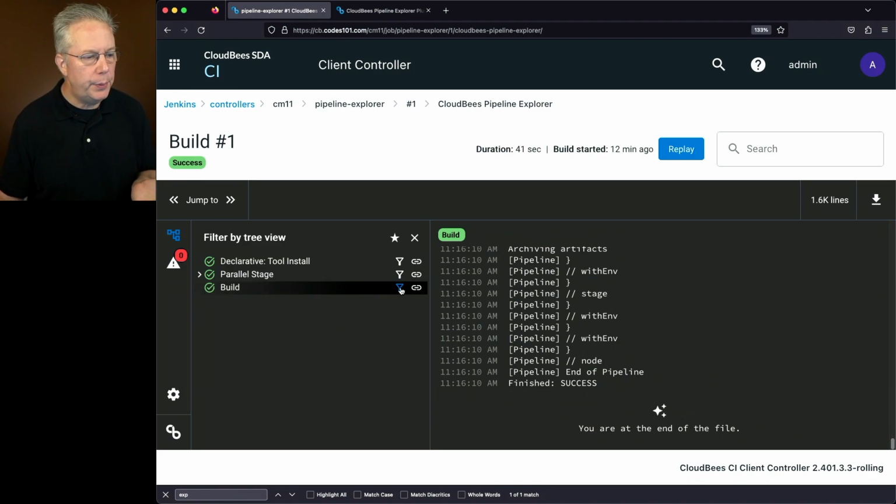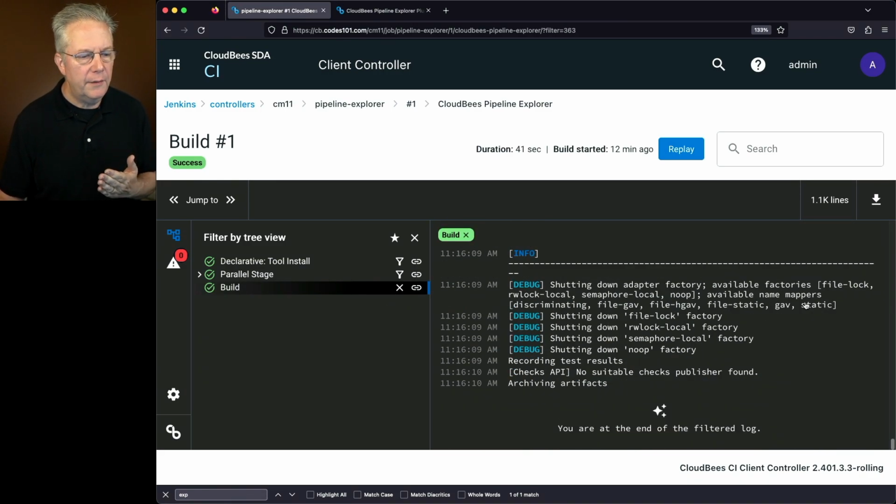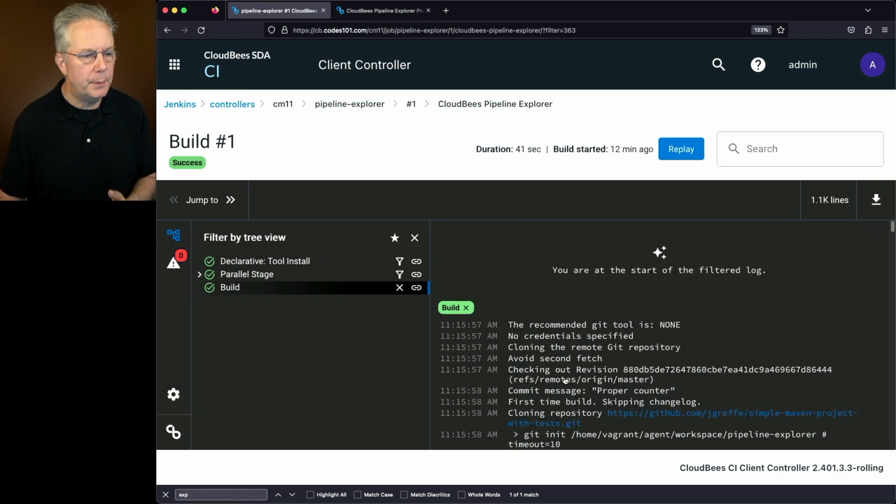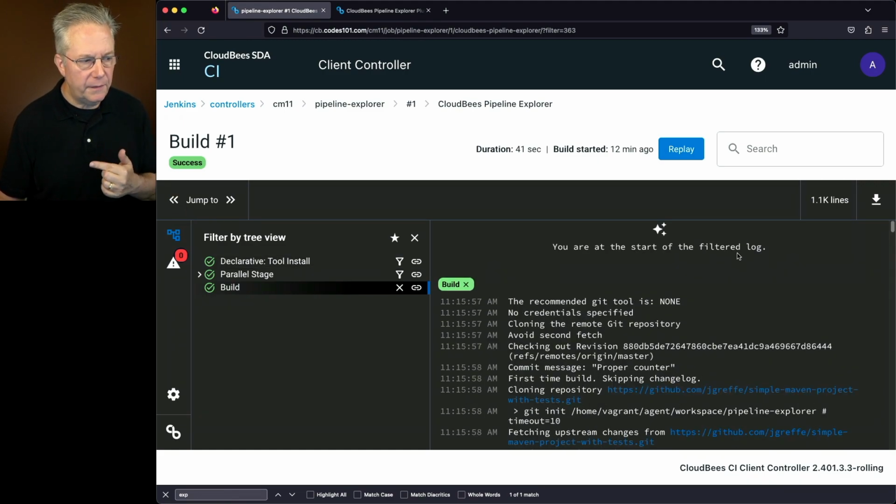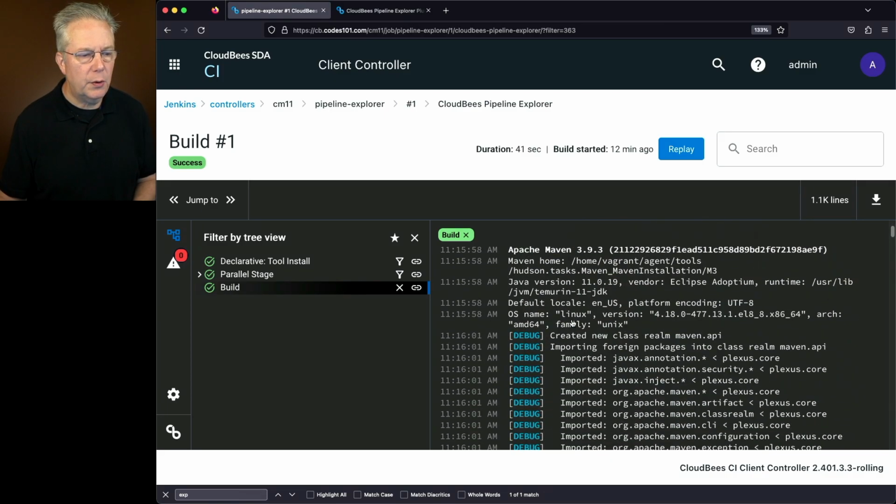Now, if I was to take a look at build, this is just an example of running a standard job. So if I'm at the end of the log, I don't want to be there. I want to look at the top. I can click on jump to go back to the top. We're at the start of the filtered log, the filtered being the build. And then I can scroll from the top and look down.